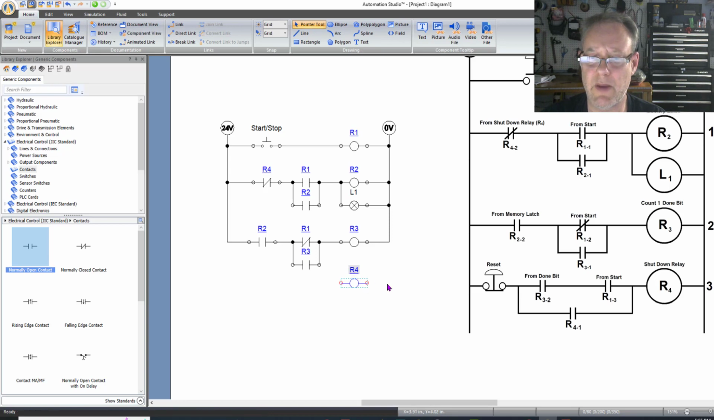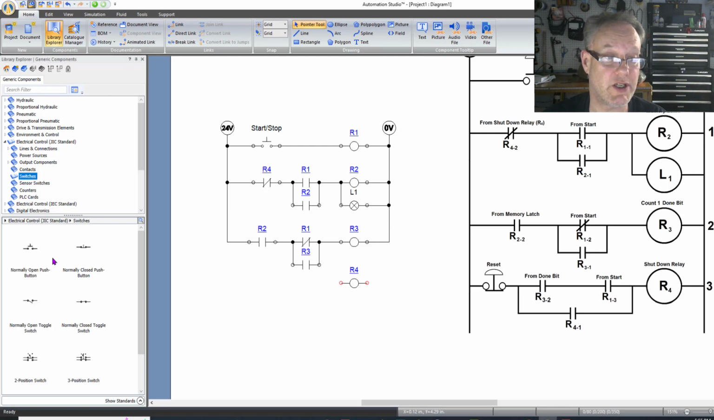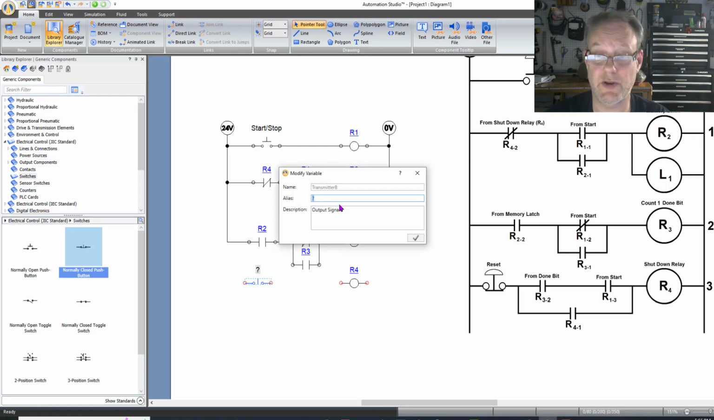I'm going to bring that up maybe 1. That's my R4. And now I'm going to do this guy. I'm going to do this wrong. So I need a push button. I'm going to go to switches. I need a normally closed push button. I'm going to put that there, and that's going to be my reset.